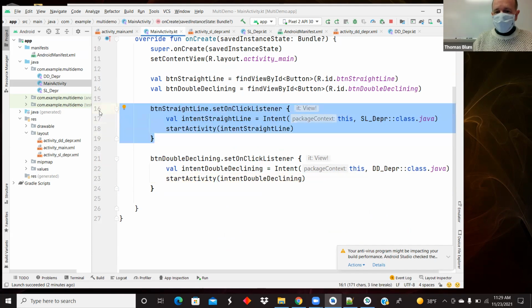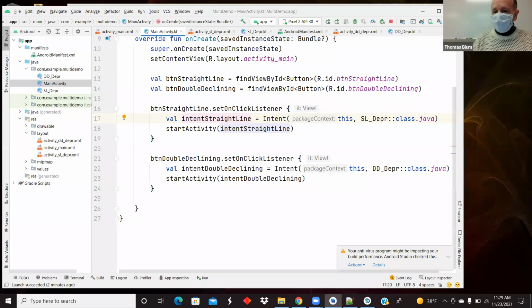Okay, so here's the straight line button. We're defining the intent. You give a package, which is just this. And then here's my class, SL depreciation. And it says class Java, even though it's in Kotlin. Okay, and the other button is doing the same, but going to the double declining depreciation class. Okay. The XMLs, there's sort of nothing to it, just standard old XMLs. So you know what that looks like.